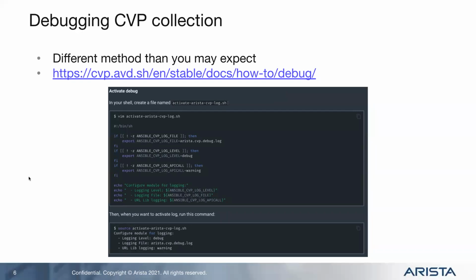The CVP collection also has the ability to dump a debug log. This is different from the example I showed you in a previous slide because it is not in line with the output of the playbook execution. It actually will create a separate file that someone could then upload to either a GitHub issue or to a TAC case.